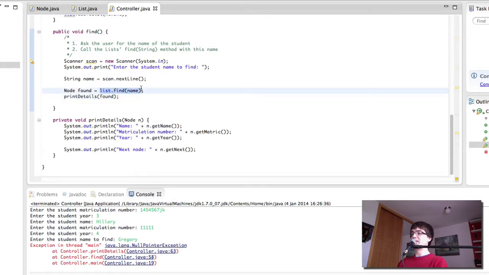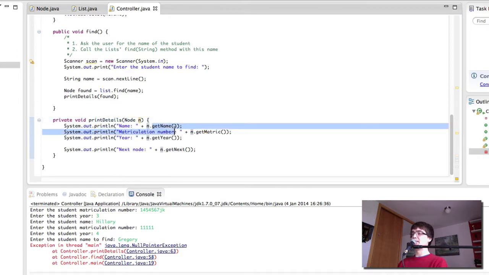We are calling the find method, which is returning a node. It's not finding it, so if you remember, we're returning null from that method. It's putting null inside found, and then we're calling print details with found, which is null. So we're giving null to this method. This method now has a node n that is null. We can't call getName on something that is null, simply because that method doesn't have any values. It is null, it's not a node.